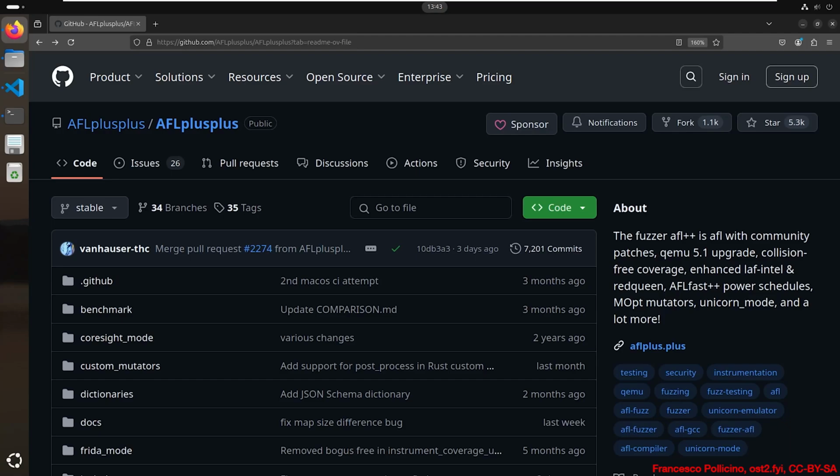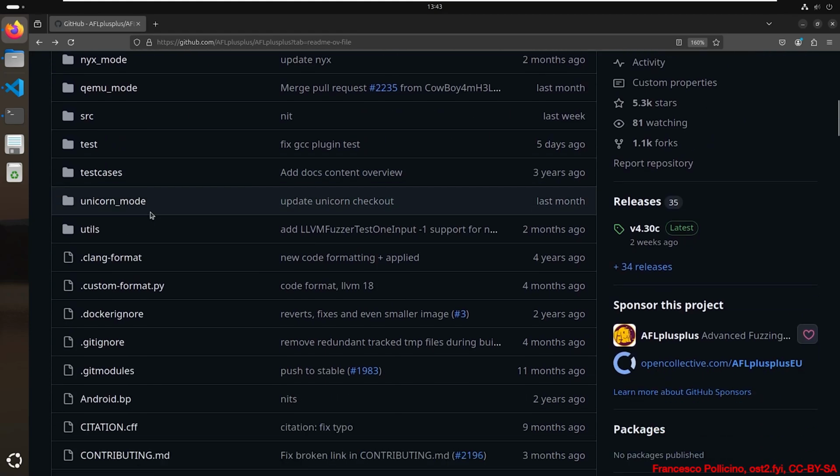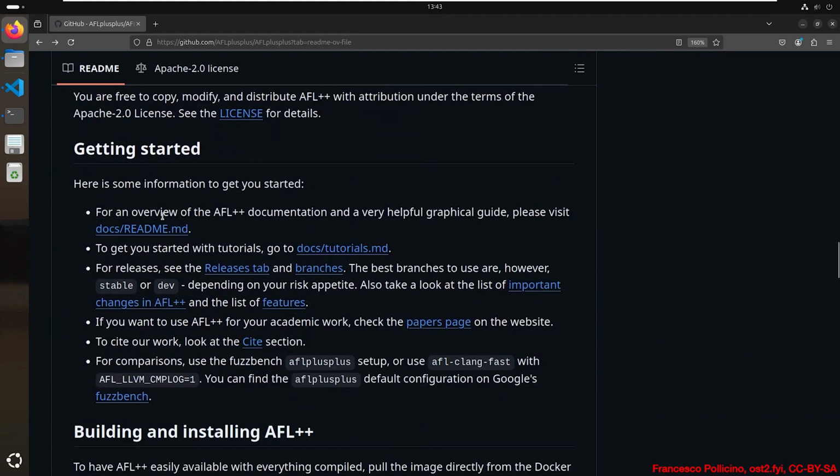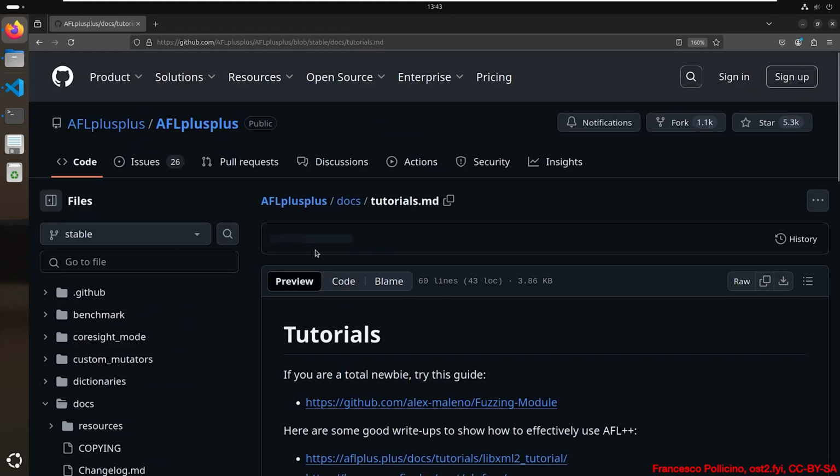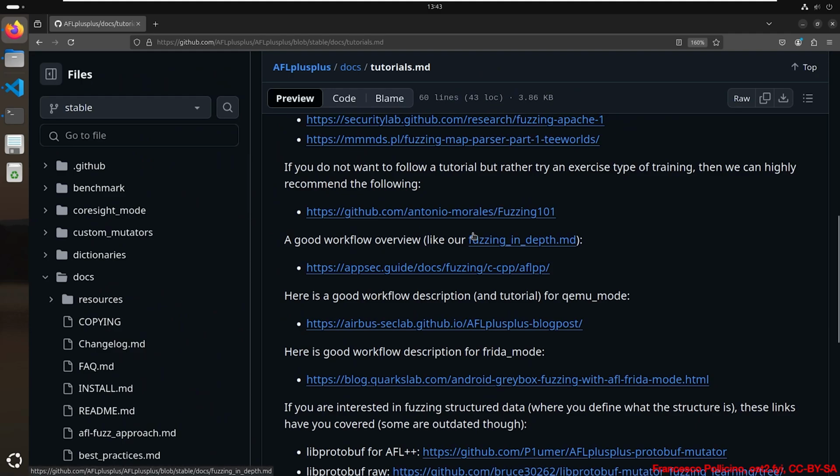Now that we have become familiar with the fuzzing process and AFL++, it's time to dive into hunting for our first CVE in a real-world target. We will begin by visiting the official AFL repository and heading again to the tutorial section. So here. This time, however, we will select the Antonio Morales Fuzz1001 repository.